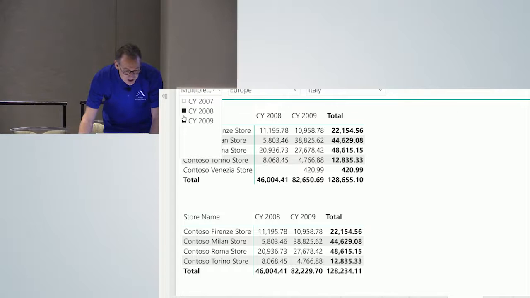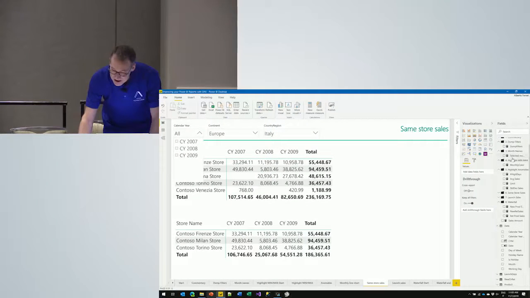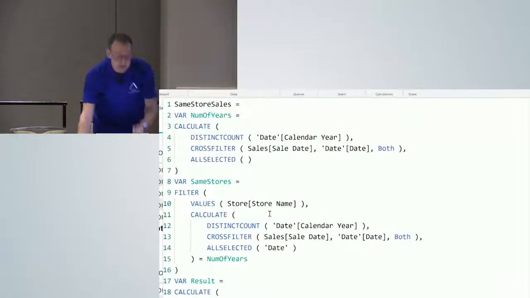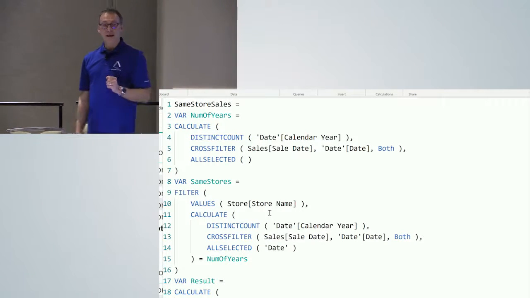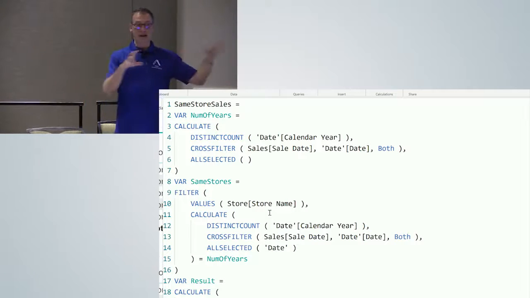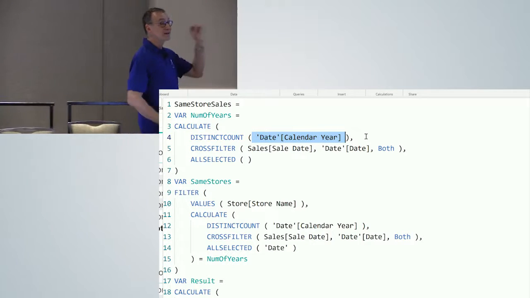How do we compute such a number? Well, this is just one measure, so it's not that complex. But again, it needs to be understood quite well. First of all, we say that the calculation needs to be very dynamic. It needs to adapt itself to whatever selection. So what we need to do is compute the number of years. And please note that the year is not in our sales table.